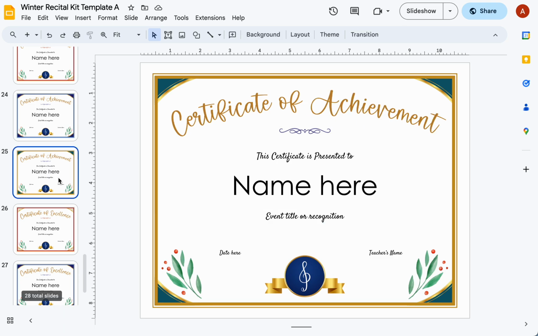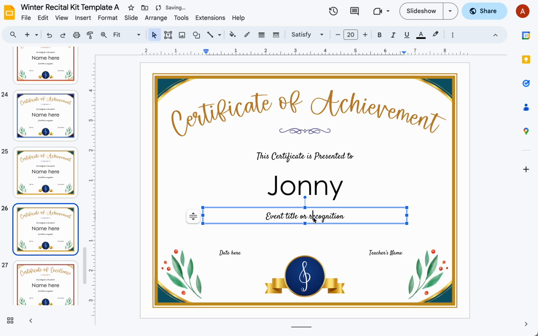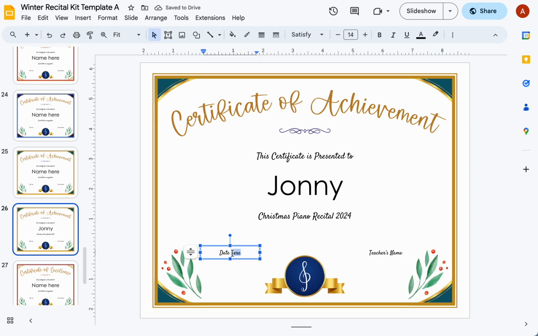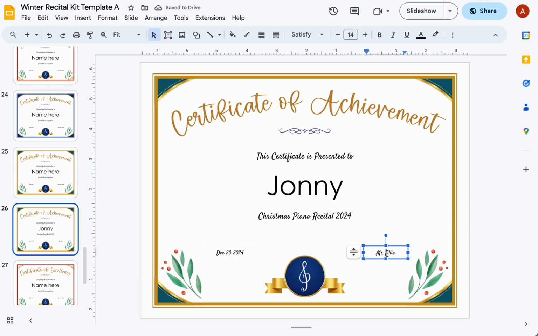Let's just say you decide to go with a gold theme for your whole recital, and you would just want to use this slide over here for your students. Here, I'll show you a shortcut. Let's put in your student's name. You can put in the event. Okay, you can put in the date. And your name. Okay, so now you already have these three done.